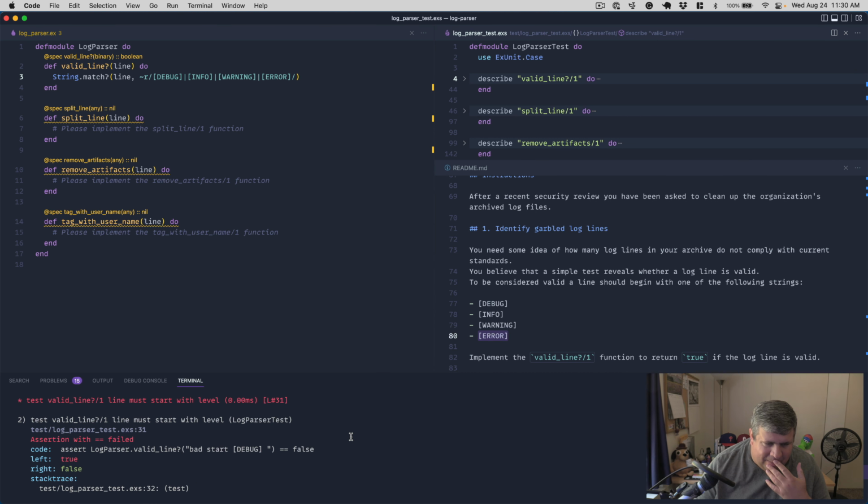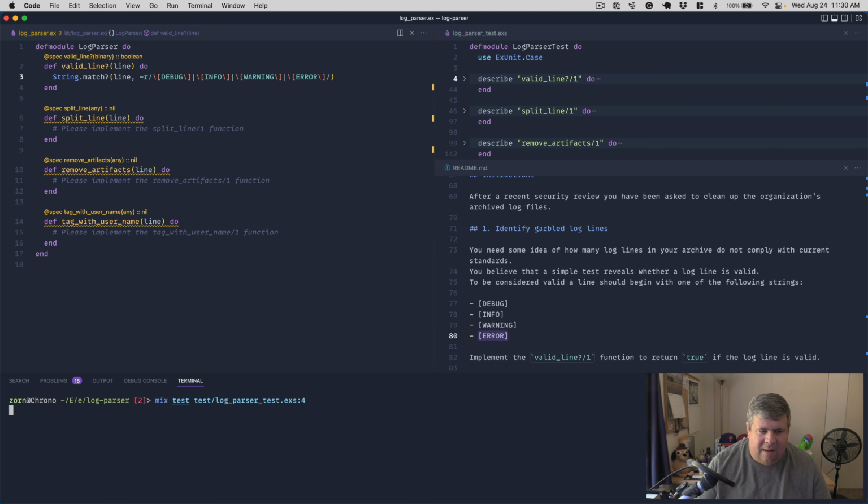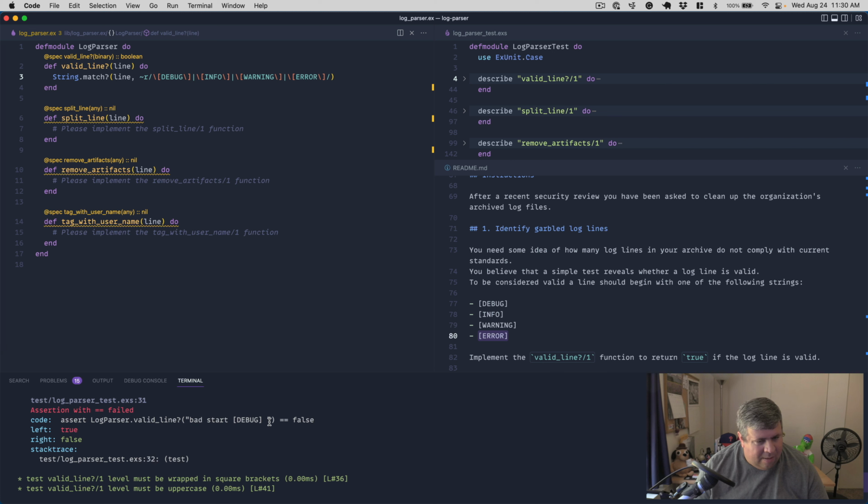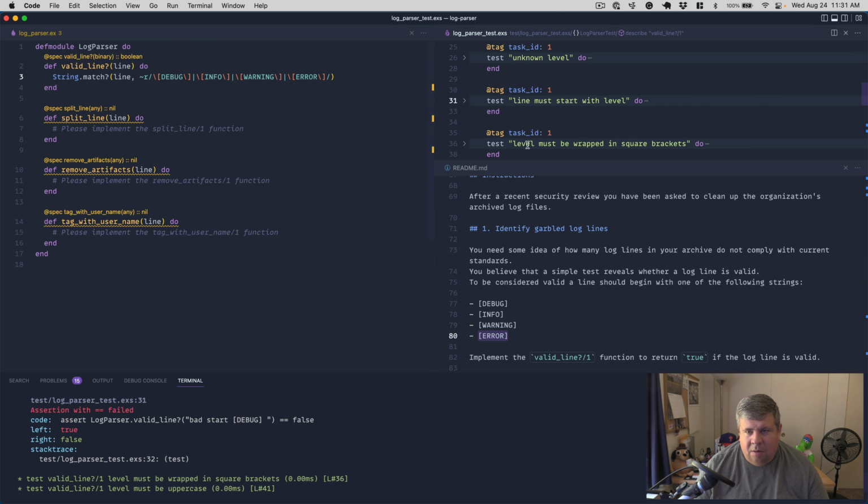Yeah, that fails. Okay, let's escape these hard brackets. Let's see if that helps. That helps some. Still have one failure. Bad start to bug. Line must start with the level. Oh, it has to start? Should begin. Okay.